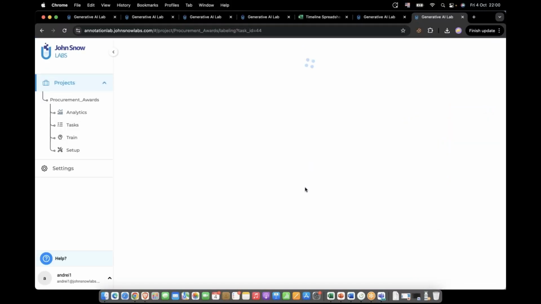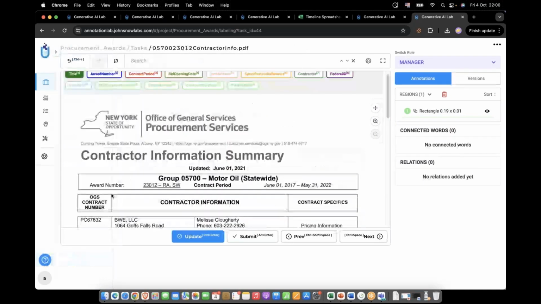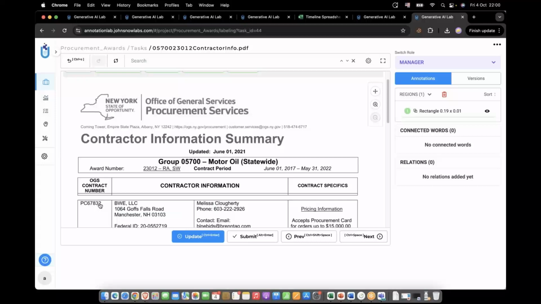Let's try with a hard refresh. It should refresh the interface. Okay, it seems I cannot demonstrate it right now.